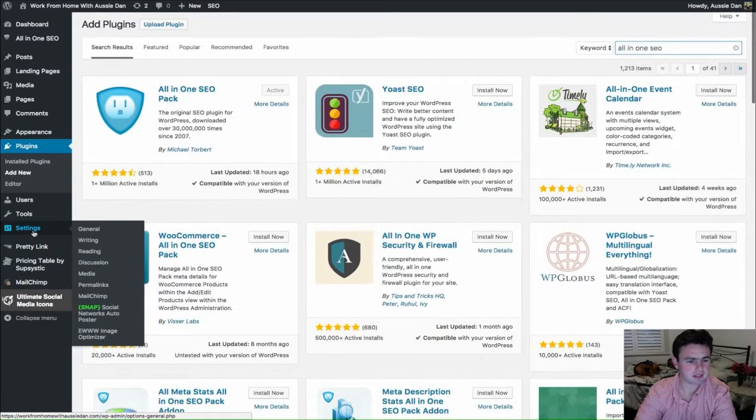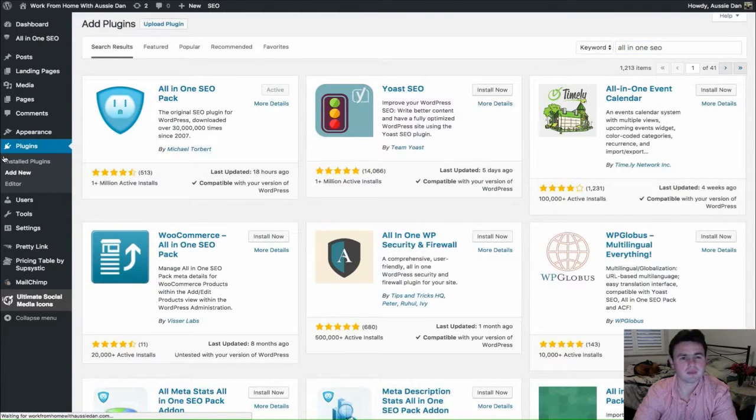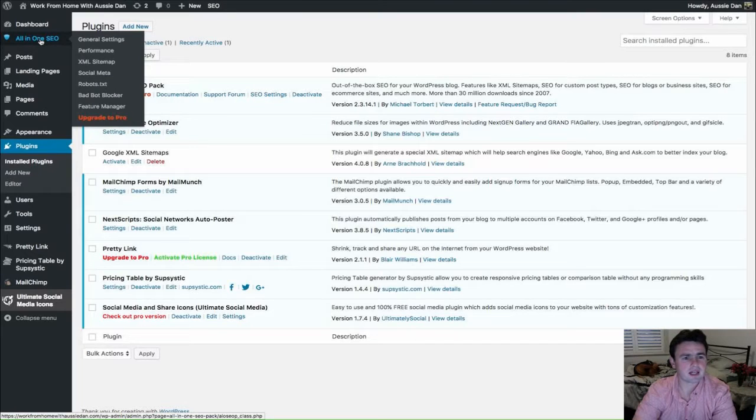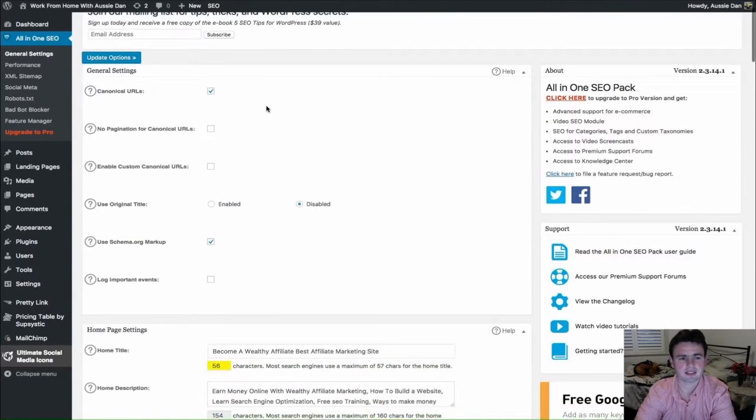I'll show you that it has two locations. You go settings, plugins. You can access it here. So you can see SEO settings there, or the other one is up here. So if we click on that, that'll take us through into the settings.